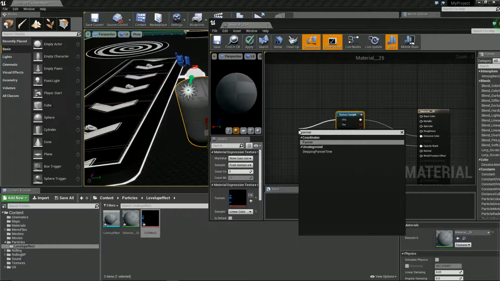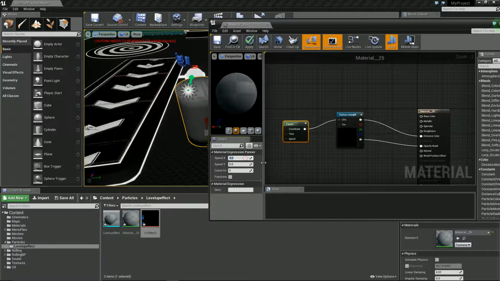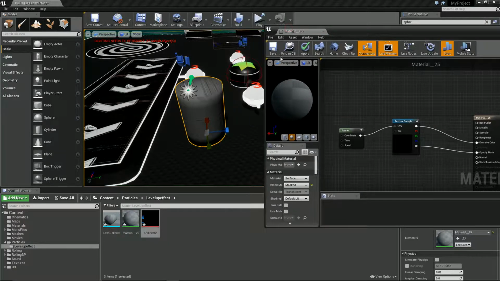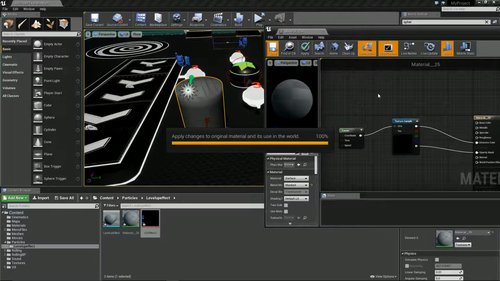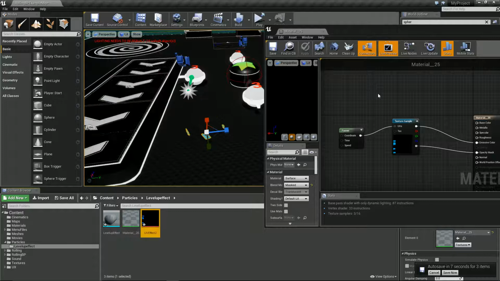So let's go and bring in a panner. On the panner, we're going to want a bit of X speed. Let's just guess and say 1 for now. And let's move you slightly out of the way and hit save and see how this is going to look on our object. Cool. That's looking pretty good.